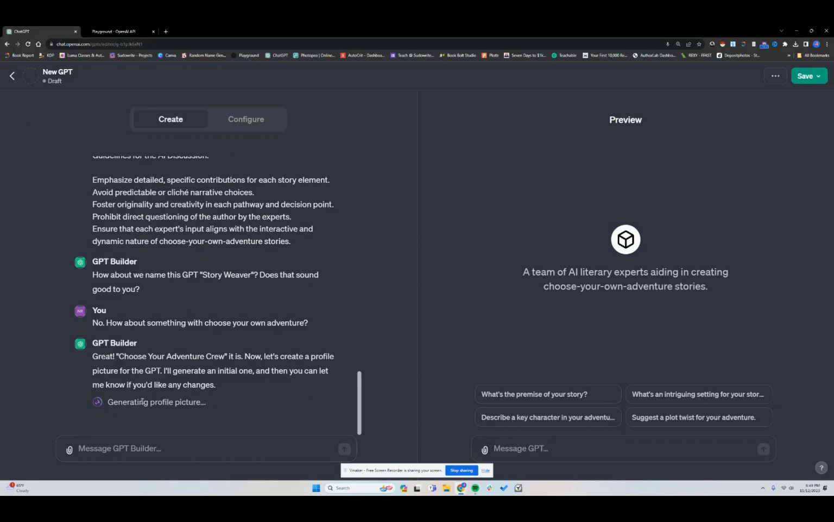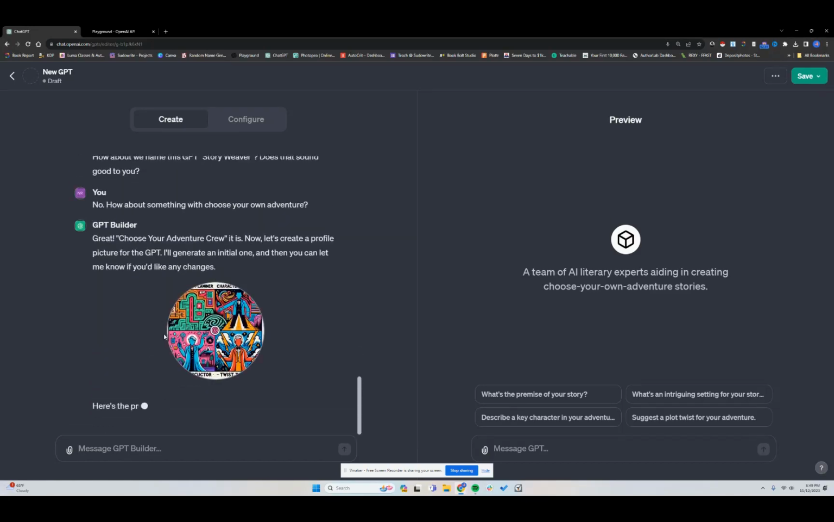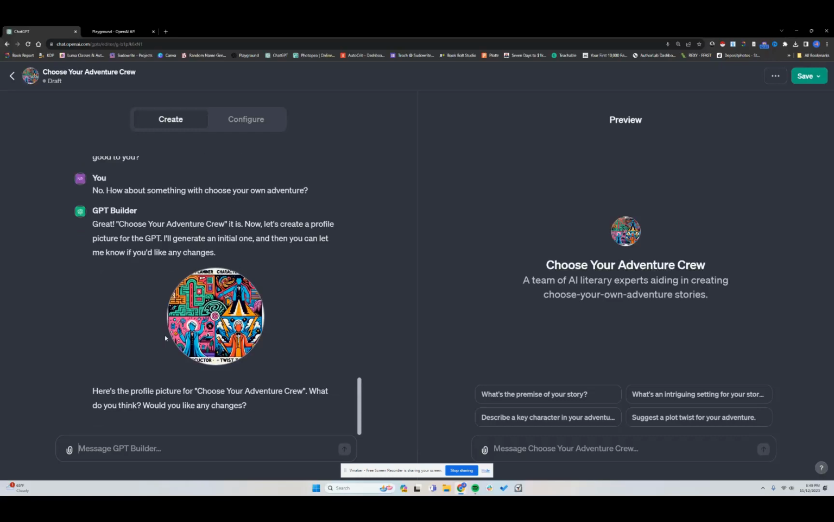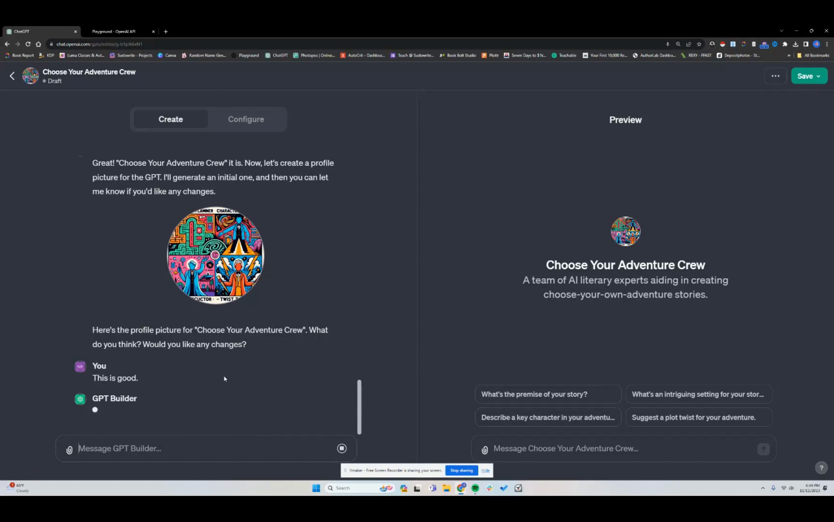It's going to generate the little picture. And these logo images, I call them logo images, they've been really great. That's probably my least favorite, but you like it. Yeah, we'll go with it and say this is good. And you just got to be patient.